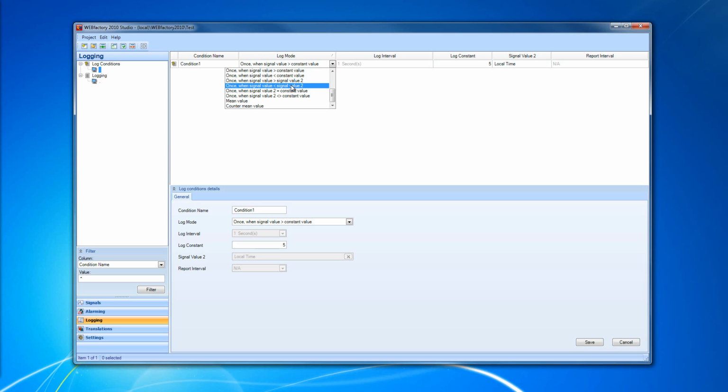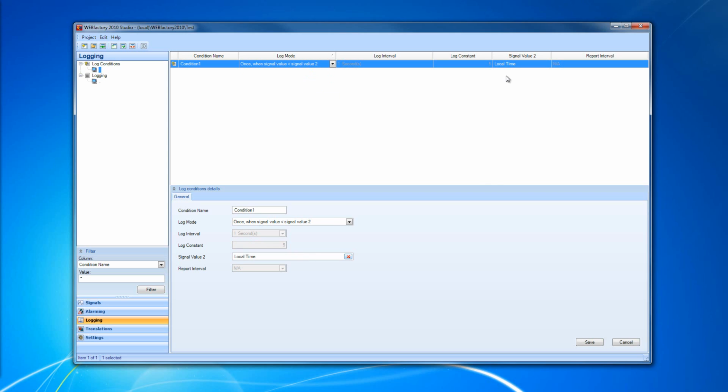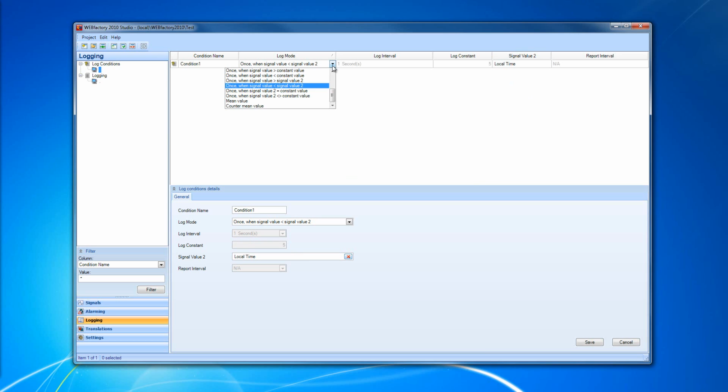And just like in the time triggered logging, we can select our logging condition depending on our secondary signal's value. We can trigger the logging once when the secondary signal's value is equal to the constant, or when it is different to the constant value.